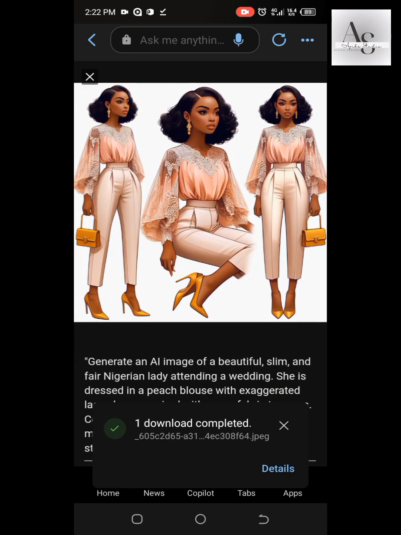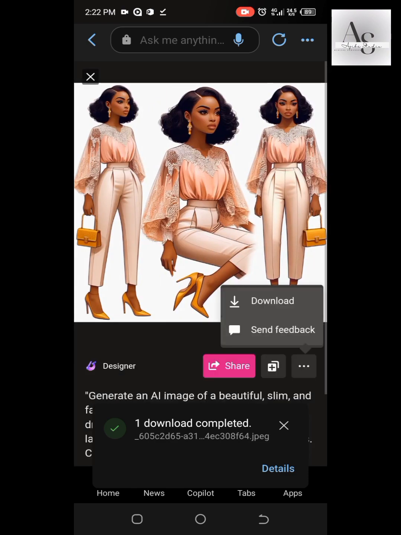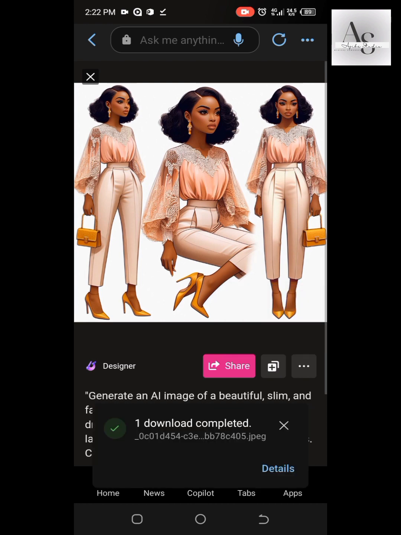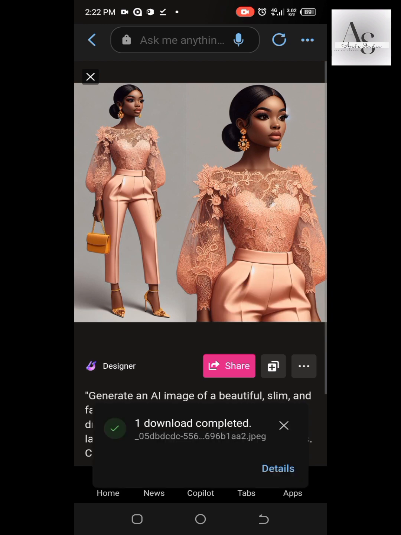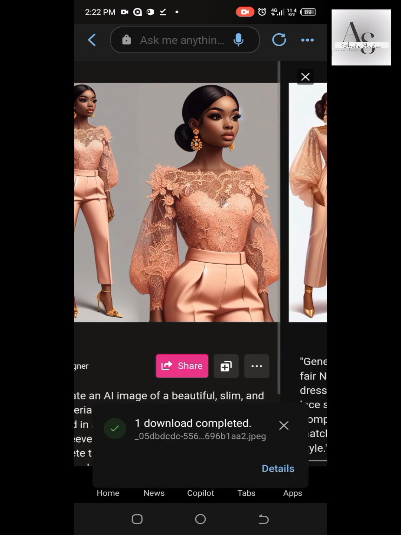You can see how stress free it is to create images. It's not like drawing, trying to sketch and paint and all that. You see, if you're someone like me who doesn't even know how to draw, then this is your best option.